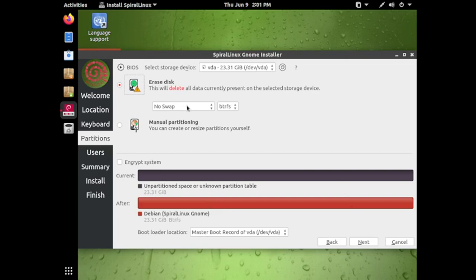Now after you select the erase disk option, there will be more options to choose from, like no swap, swap with no Hibernate, swap with Hibernate, and swap to file. So we will select swap with no Hibernate, and there will be 4 file systems: Btrfs, XFS, and ext4. We will go with Btrfs because later on in the detailed review I want to show you the snapper tool, which creates automatic snapshots of the system. So we will use Btrfs here, and the bootloader location will be the MBR of the HDD.